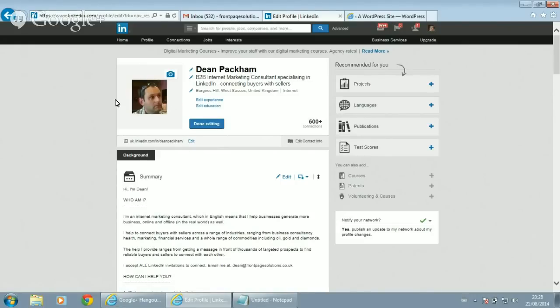Second thing is make sure you've got a photo. Make sure that you do have a picture. If you have no picture at all, it sounds obvious, but people won't necessarily want to make contact with you because they might not trust you. It's all about trust, isn't it?